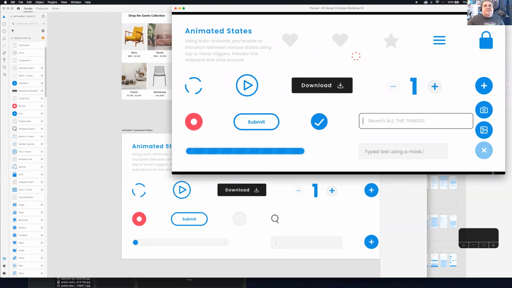I think one of my favorites is probably this little heart that fills in right here. That would be super cool to add to something. And then this little ticker right here. We can kind of simulate what adding more to the cart looks like. It's also these lock and unlock things.